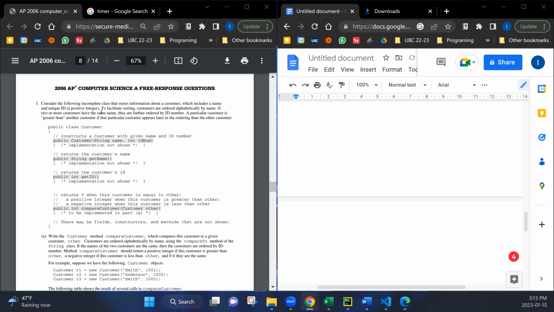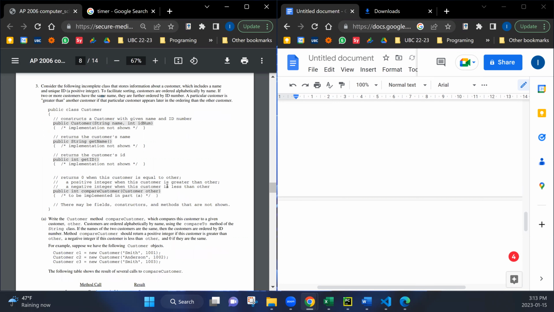Okay, so again, I'm quickly just going to look at the functions and see I need to implement compare customer. We're dealing with customers. I see I can get their name and their ID. When I look at the compare customer, it says return 0 when the customer is equal, positive number if it's greater, negative number if it's less. So I've got to understand what it means when a customer is equal or greater or less than the other customer. And that's going to be found over here.